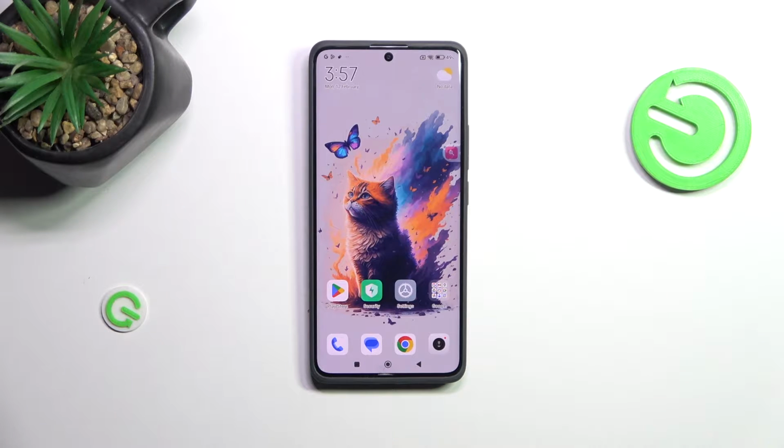Hi everyone, in front of me I've got Redmi Note 13 Pro Plus, and let me share with you how to reset app preferences on this device.